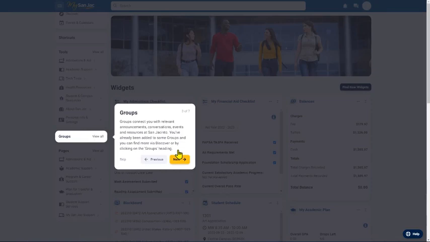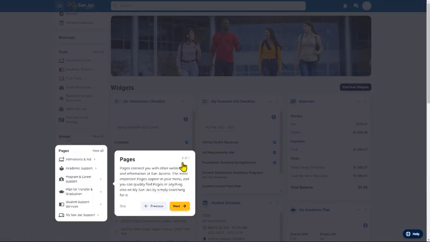Groups. Groups connect you with relevant announcements, conversations, events and resources at San Jacinto. You've already been added to some groups, and you can find more via Discover or by clicking on the Groups heading. Pages. Pages connect you with other websites and information at San Jacinto. The most important pages appear in your menu, and you can quickly find pages or anything else on My San Jac by simply searching for it.